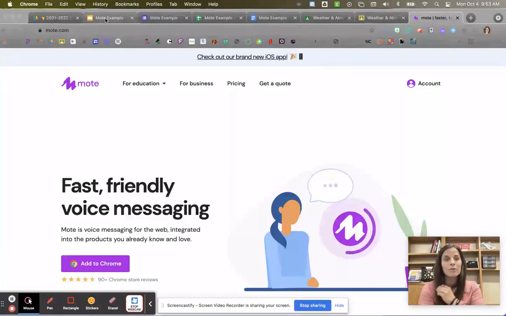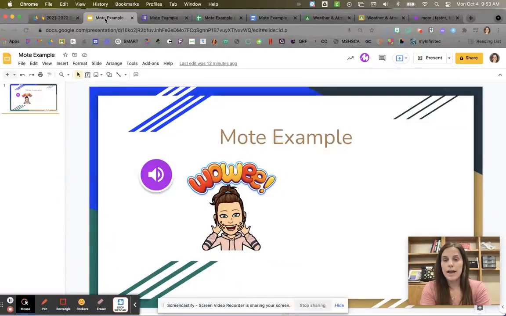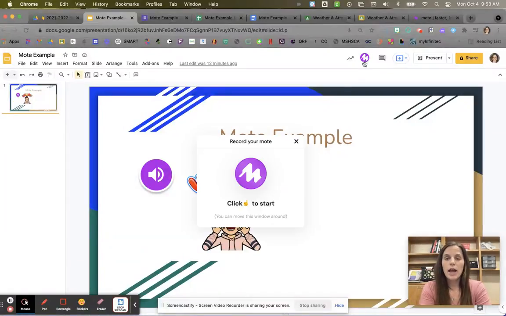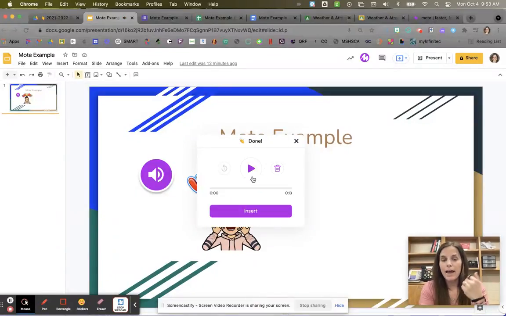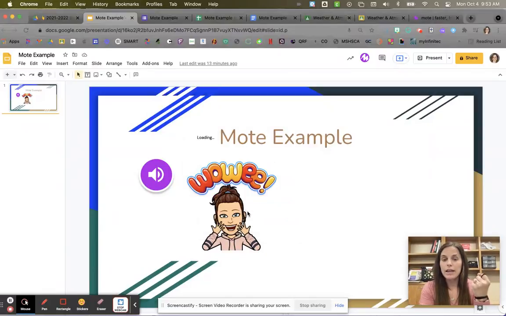And so once you add it, I'm going to show you in the different Google apps some ways that you can use it. If you're in a Google slide, once you add Mote and you log in with Google, you're going to see this purple circle with the white M, and you can record your Mote. So you just click on that M and you click on it again, and then I'm going to record and give my instructions on what this says, or if it's a reading passage, I'm going to read this to my students if they need that. I can give the instructions on what to do on this slide. Hit the check mark, and then it's going to make that recording, and I click Insert.